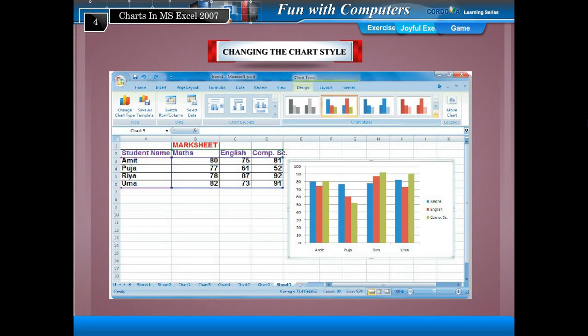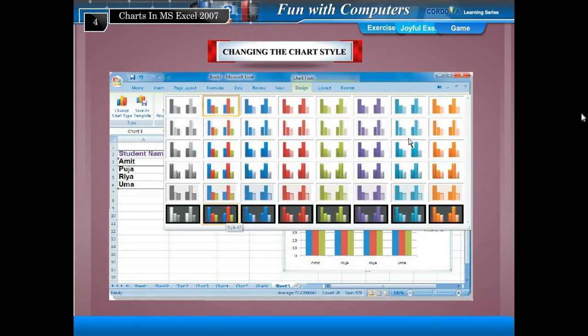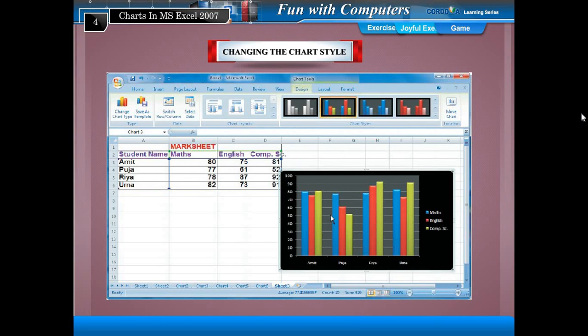Changing the chart style. You can change the visual style of your chart. To change chart style, follow the given steps. Step 1. Double-click the chart. The Design tab opens, displaying the chart tools. Step 2. Click the More button in the Chart Style group. Step 3. You see a gallery of different styles. Click the style you like to apply on your chart.